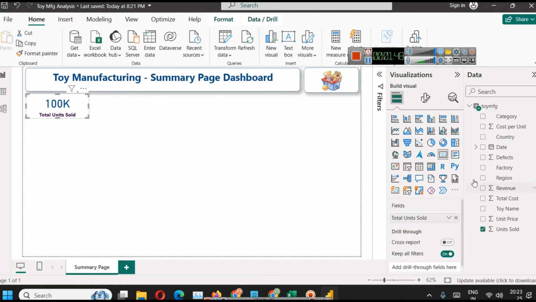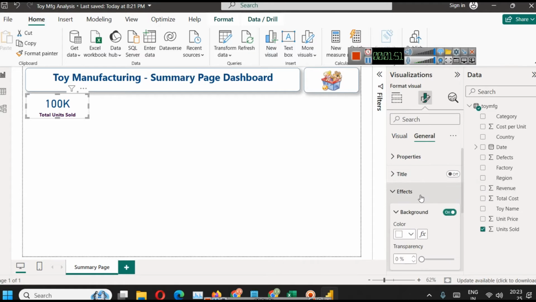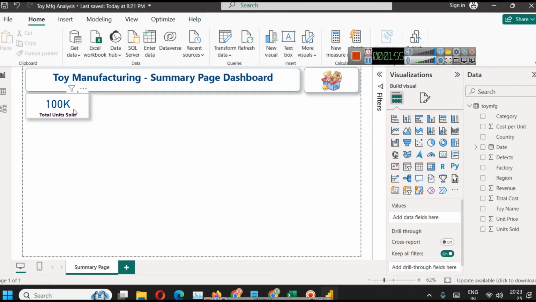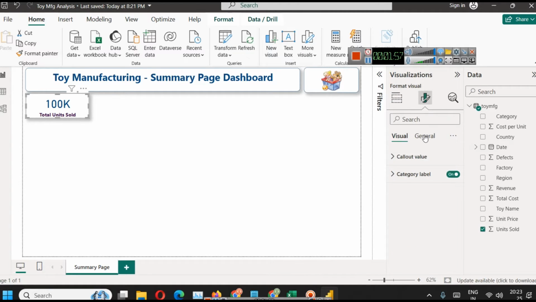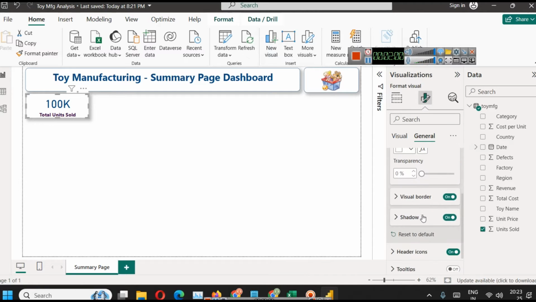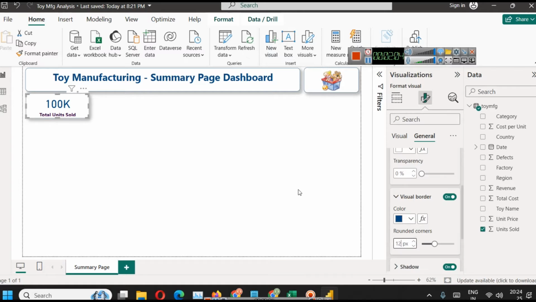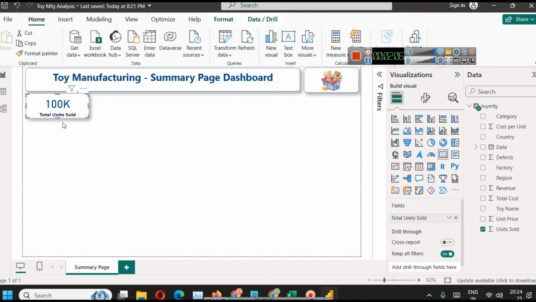Here we will also go to effects, and we will just create it like this. One final thing that we will do here, we will go to effects. In visual border we will select the same border color and apply 12 pixels. So this will be total units sold. Now I will simply create one copy of it, and here I will mention total revenue, like of these total units sold, what is total revenue.